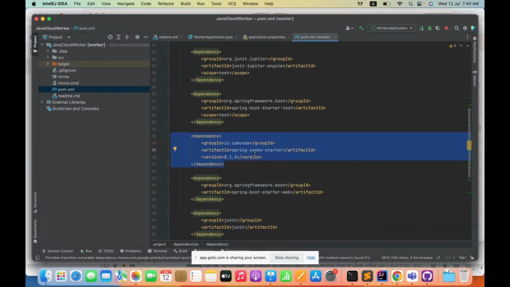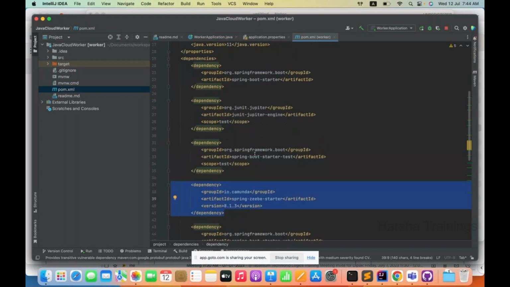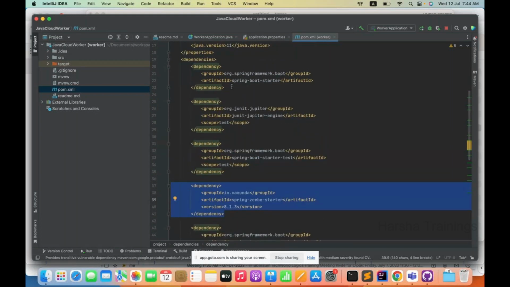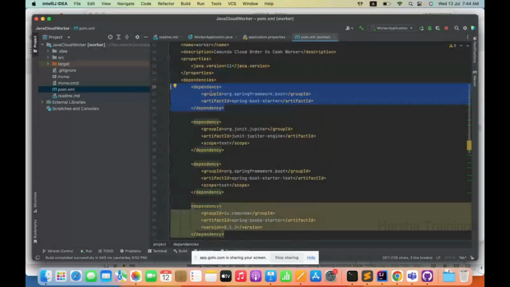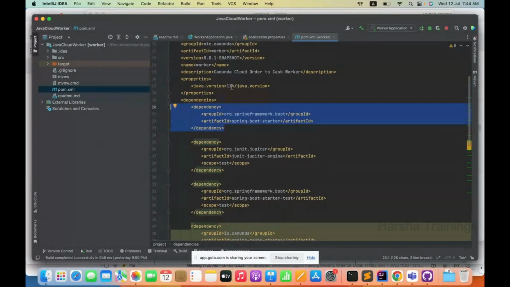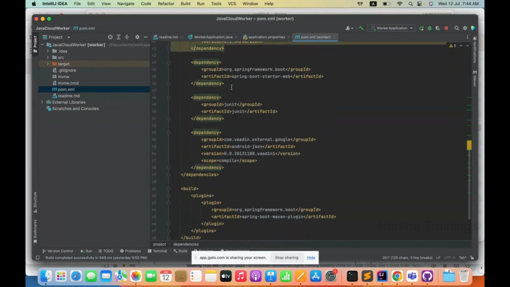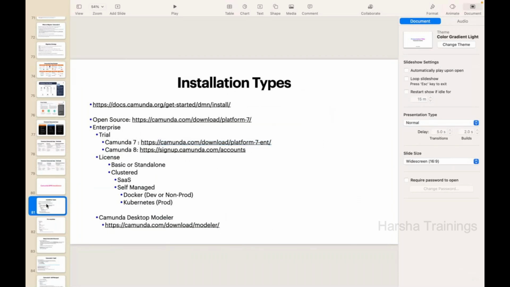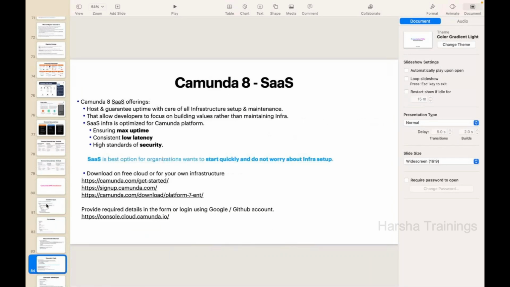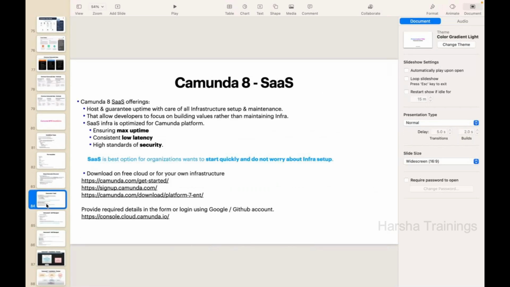Apart from that, the other dependency you see is just the Spring Boot starter you'll require in order to start any Spring Boot microservice with the Spring Boot dependencies. And 8.1.3 requires a minimum of JDK 11. With that, you'll be able to start Camunda 8. However, if you are specifically asking for Camunda 7, the process will remain the same, but the dependency is different.